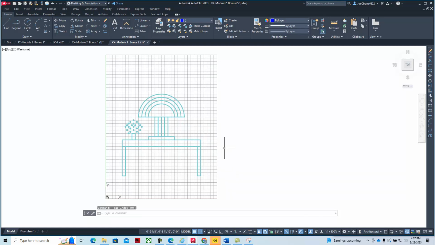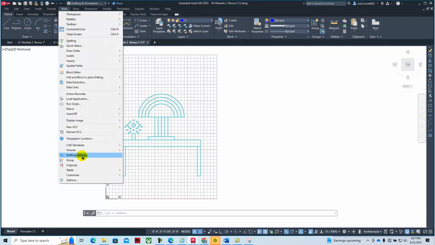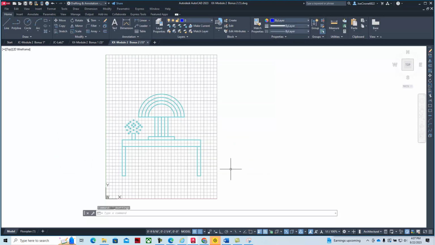My grid is enabled. You can also access the drafting settings by having the menu bar on, and mine is on, and under Tools, Drafting Settings. So with the drafting settings for snap and grid being on, we can then work on the drawing itself.